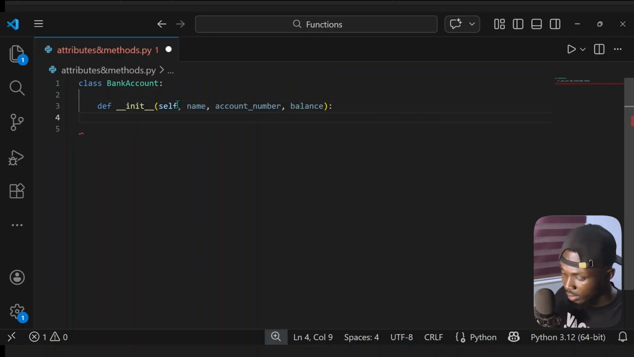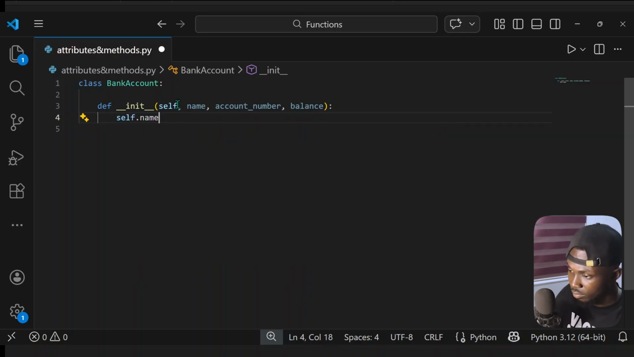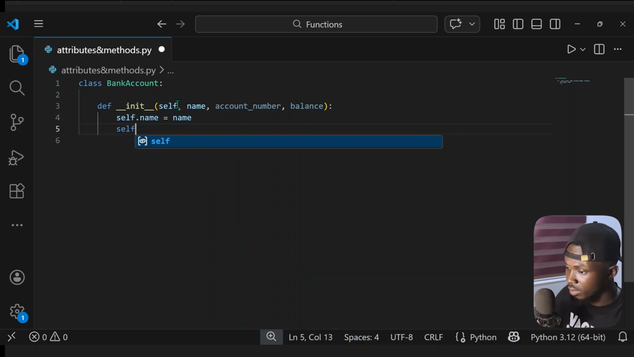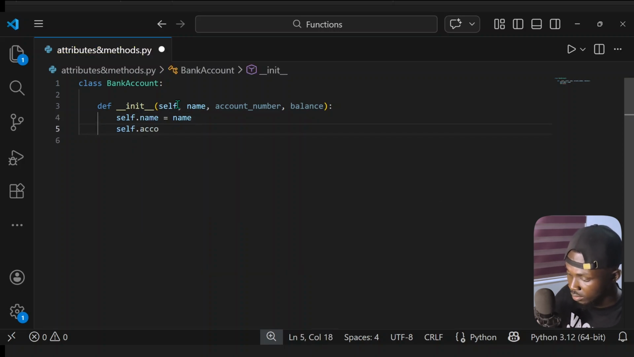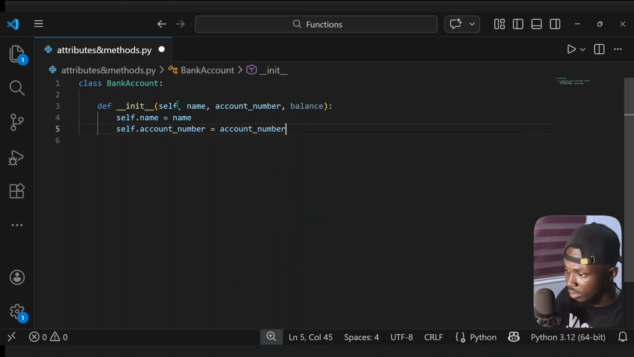And then you say self.name will be equal to the name of that specific person. Self.account_number will be equal to account number, then self.balance will be equal to the balance.